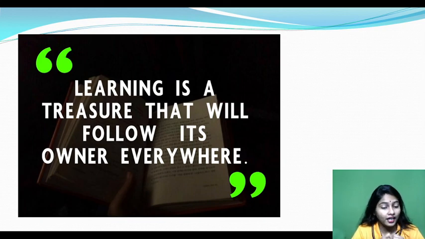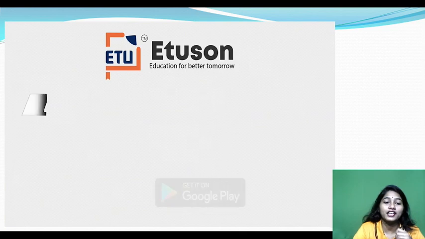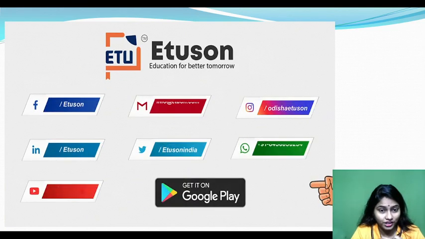And learning grows by sharing. Whatever you are learning, whenever you learn any new thing, just share it with others so that your treasure will grow, right?